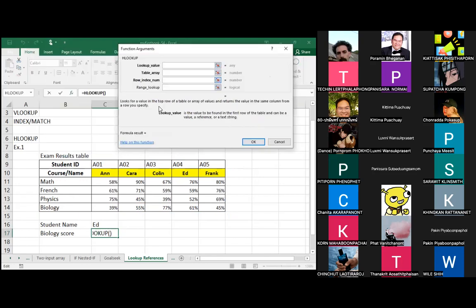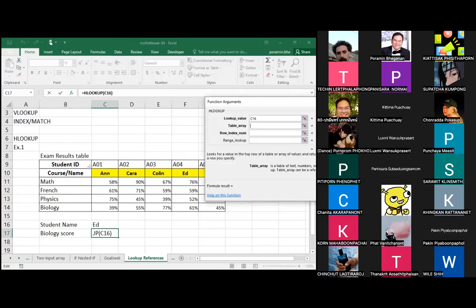I will specify the lookup value in this cell C16. That is Ed. Table array: as I told you, I will use just the table that has the names of the students as the first row. I don't include the student ID, so bear in mind for HLOOKUP.